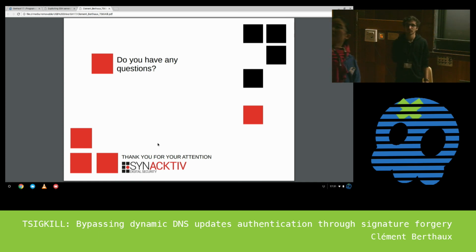Other questions? Have you any plans of testing other DNS servers like KnotDNS or PowerDNS? Actually, we tried NSD and PowerDNS. So we reviewed the implementation of TSIG for the first two DNS servers, and it was clean.